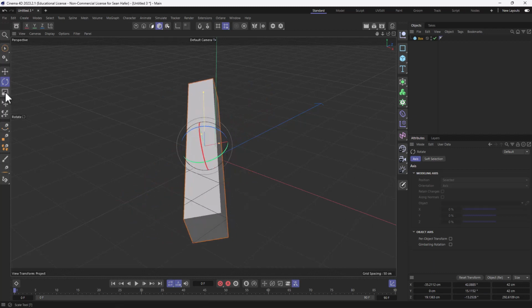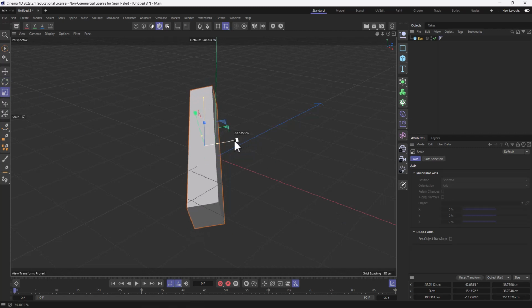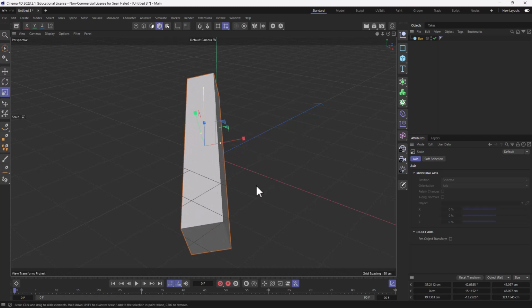Then the last one is scale. And with scale, when something is parametric, you are not able to scale it other than entirely, because a parametric object is created using mathematics on the fly, and it's all based on its axis or its center point. So if you need to scale something that's parametric, you just do it inside the attribute manager by its properties.